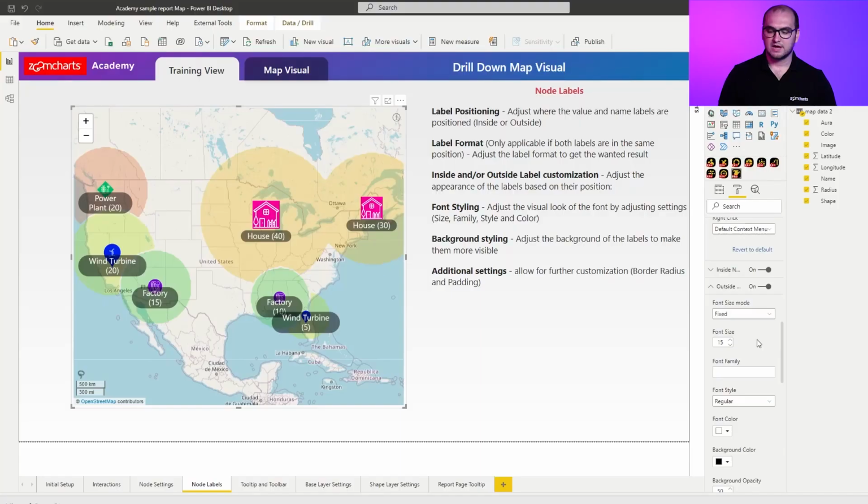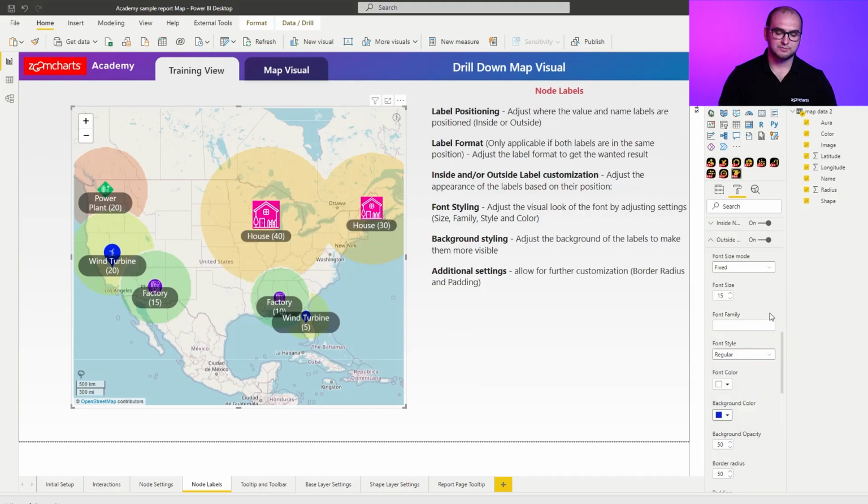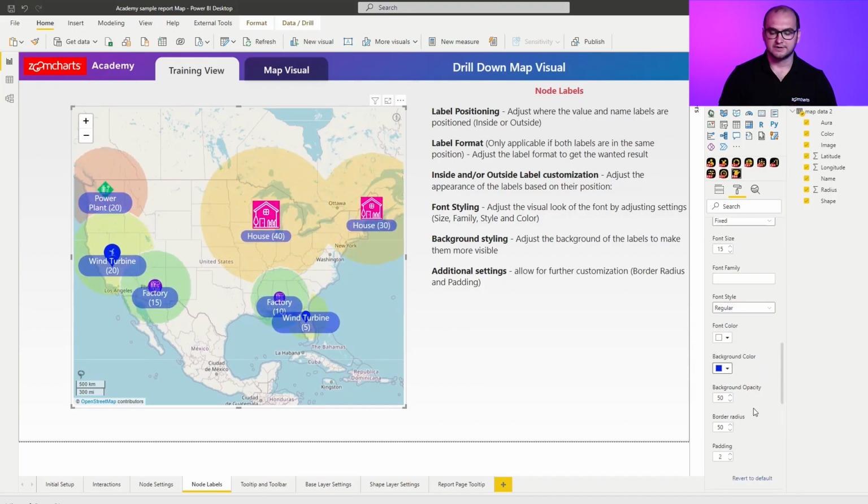Now, the other settings that you have here are going to be font family, font style, and also font color. To move even further on, you can also change things like backgrounds, for example, their opacities, and their radiuses and paddings. So the radius essentially allows you to round up the corners of the background. So for example, if I go back and change this to 0, you can see that it becomes a rectangle. If I change it back to 50, this is going to have a rounded corner now.